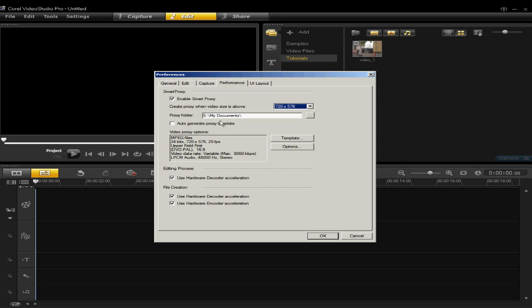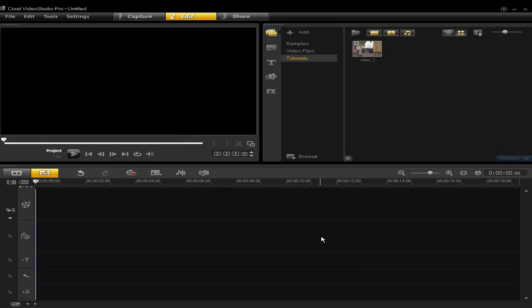and you can also set it to automatically generate a proxy template, but that's just the basics. So you can okay that if you're happy to enable it. It should be, like I said, done by default.